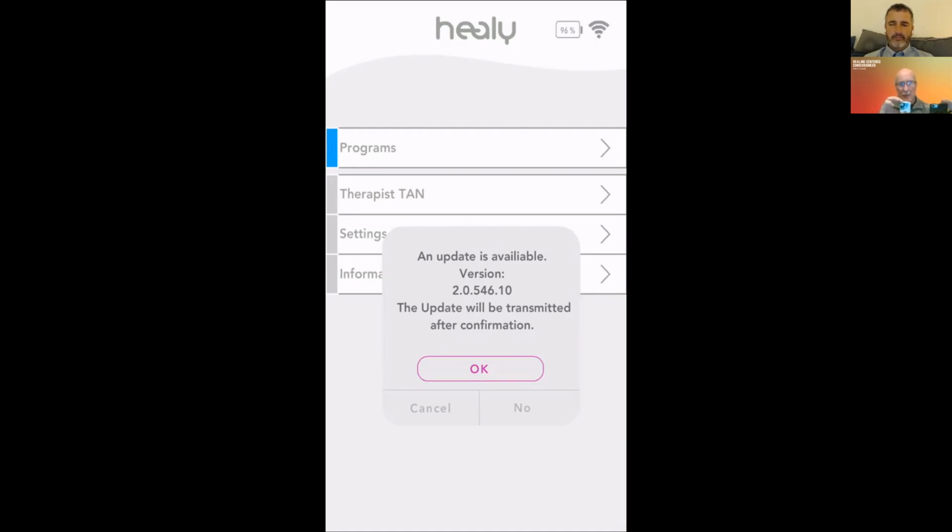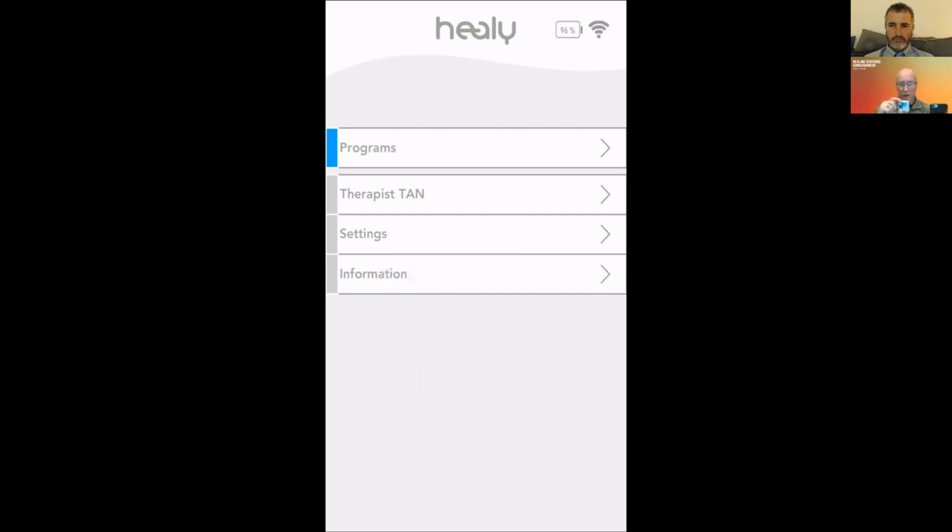A lot of times what happens is you see at the top of the screen that word programs, and there's a blue bar there. Initially, when you first saw that the Healy connected to my app, there was no notification in the center that said an update is available. That was not there. There were just some tabs: programs, therapist TAN, settings, and information. I'm going to go ahead and click on no because I want to get rid of this right here, and we're going to do this a different way. So this is what you would see right here: programs, therapist TAN, settings, and information.